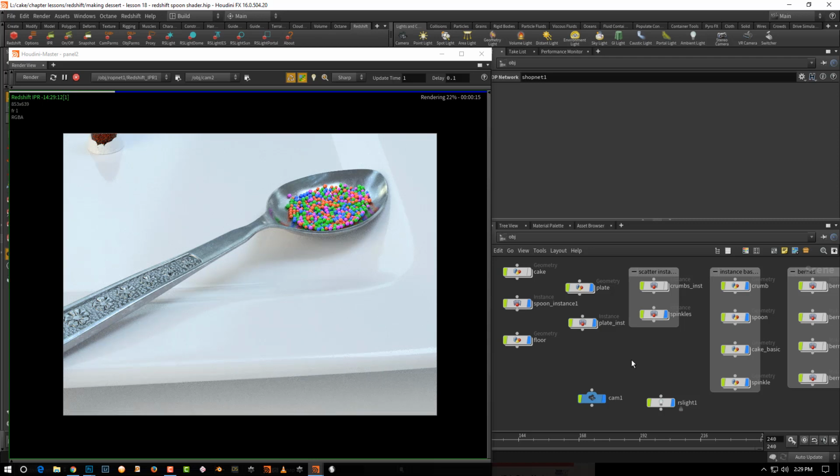Alright, so the only thing left now is to build a shader for the plate. So we'll take care of that in the next lesson.